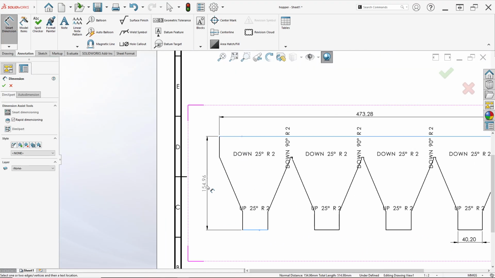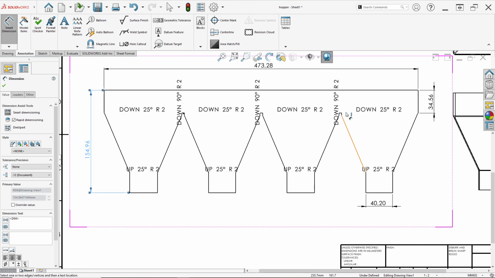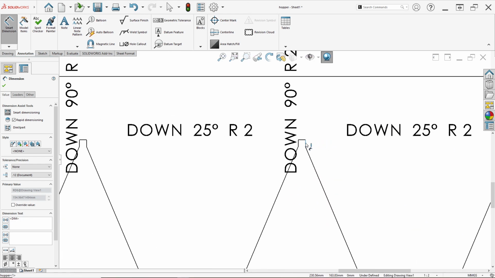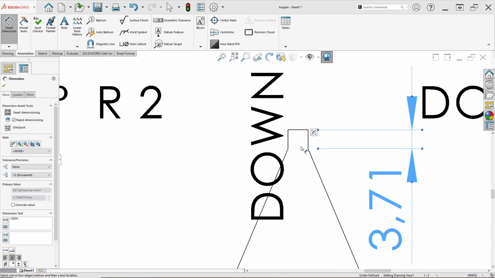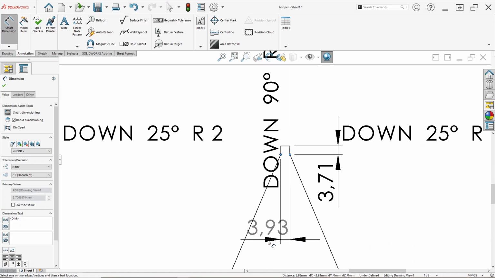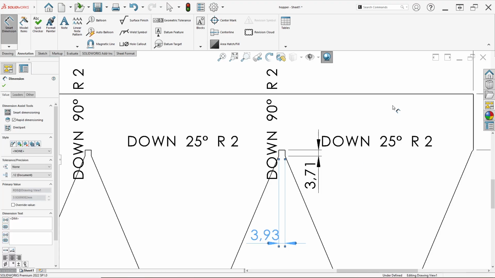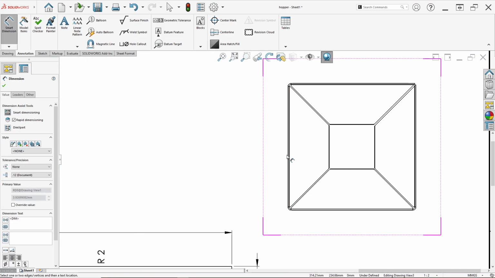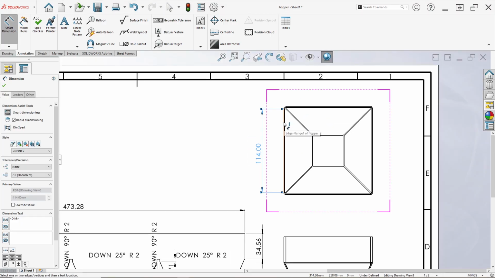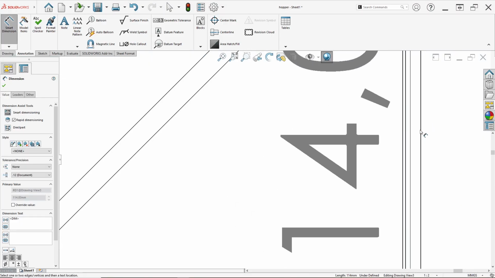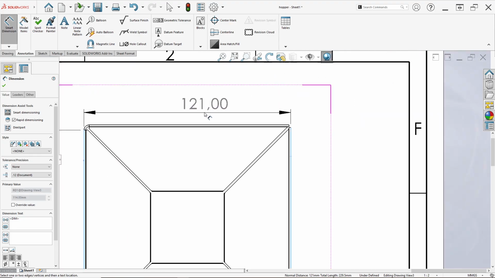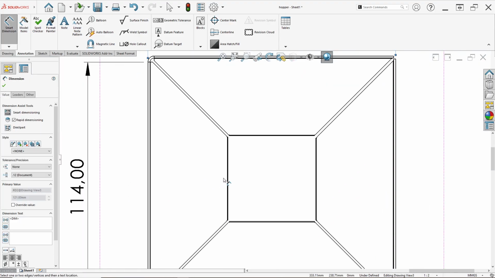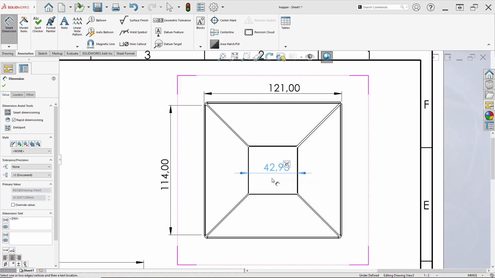This edge to this edge, set dimension. This edge has length in here. This point to this point, like this. We can see again this length, and this length, natural, and in the center of the hole of the hopper you can check like this.